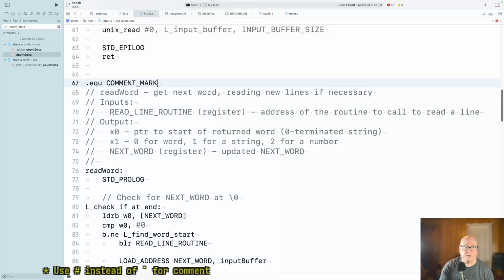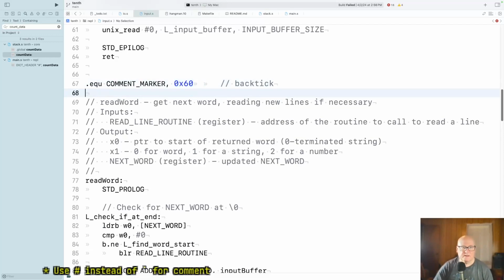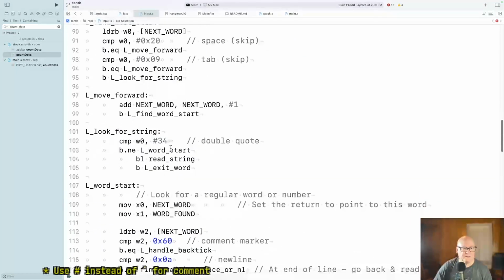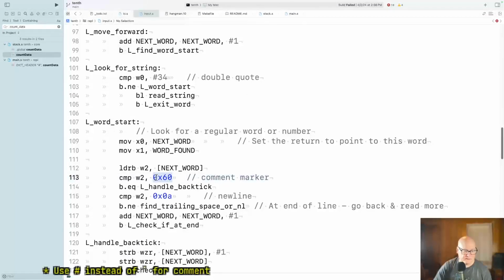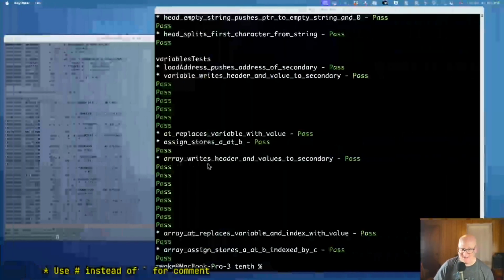Let's say comment marker 0x60 backtick. Okay, and now let's put this in instead of the two places we already had. Now the others, I'm less inclined to make constants for these. They're pretty standard. It takes a little thinking, but this one was clearly egregious and it's a decision we would change. So clearly because we're changing it.